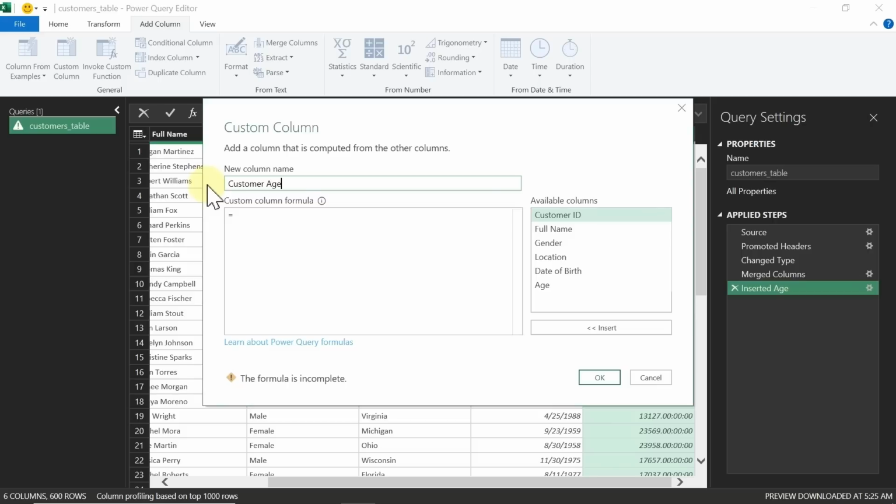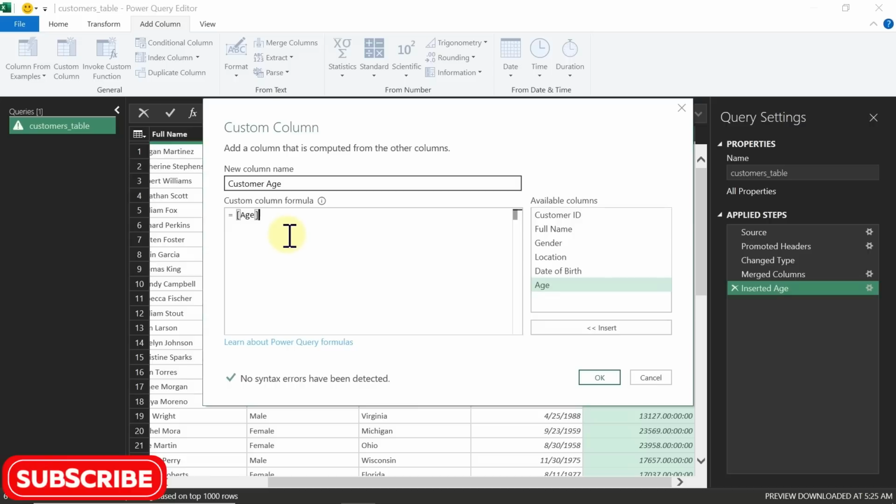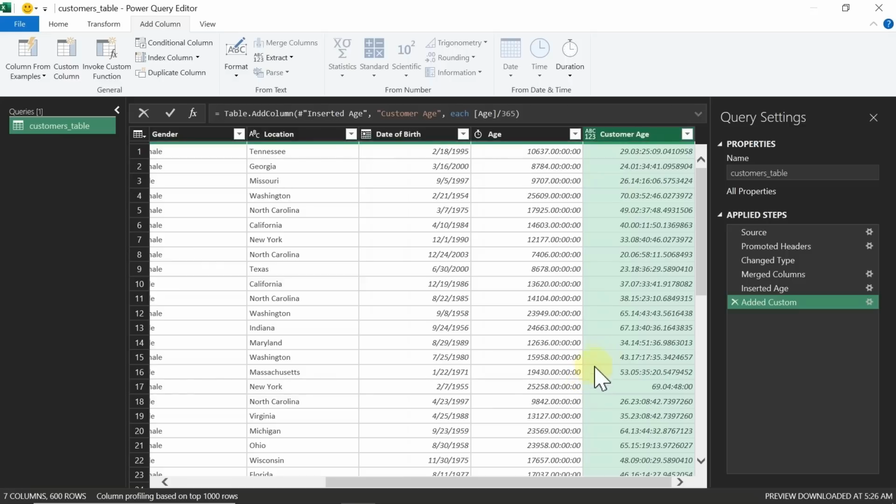Customer age here. So what I'm going to do right now, the new column we have just added is right here, which is this particular age. You can double click to have it right here and divide it by 365 days. That is what you need to do. Go ahead and click on OK. So now we have this.